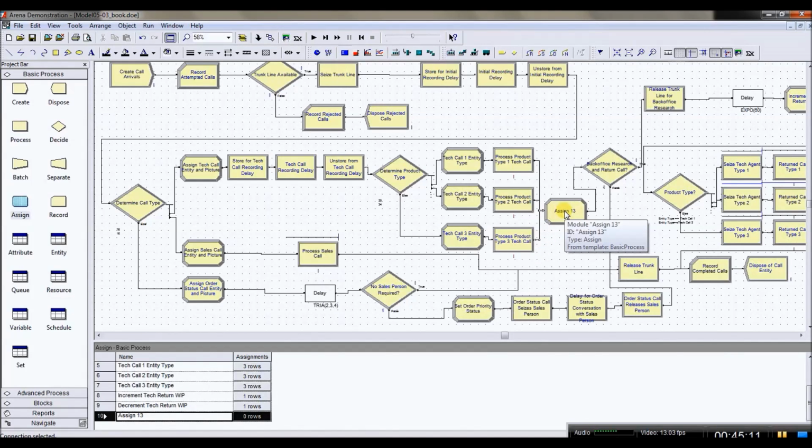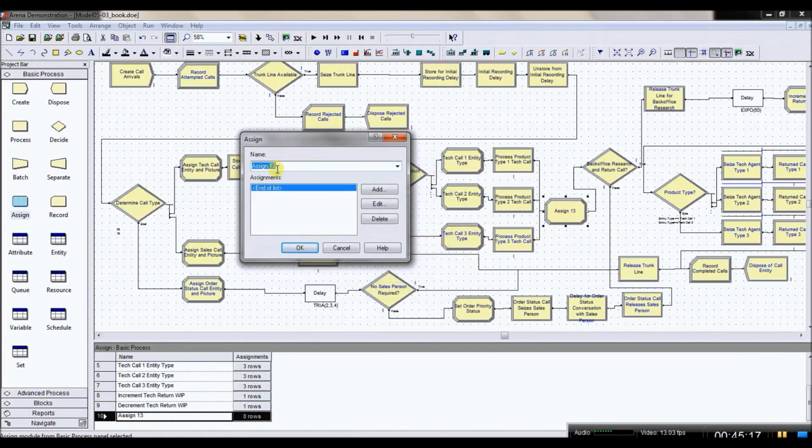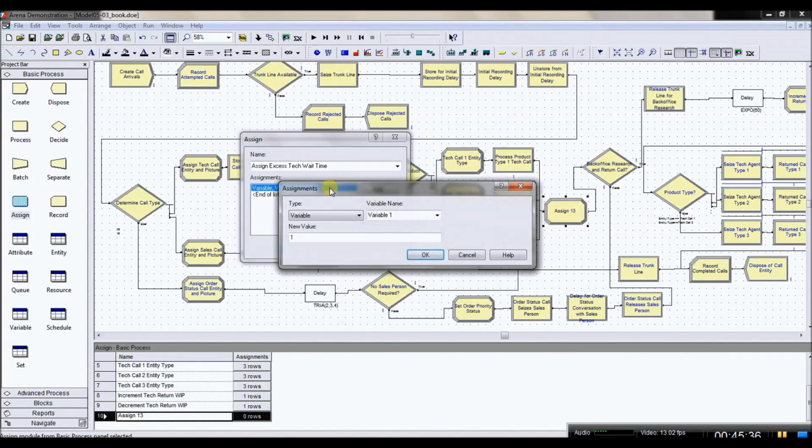And now I want to add this assign, so I'm going to double click on it. And to edit this assign, I'm going to name it first, and it will be called assign access tech wait time. And very importantly, I need to add the assignment here, so I'm going to double click, or I could press add here, and then I double click, and I'm going to change my variable that I just defined. So as you know, I defined variable access tech wait time, so this is going to be my access wait time. And then I'm going to build an expression.